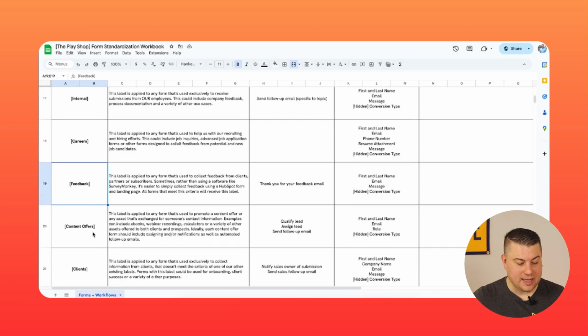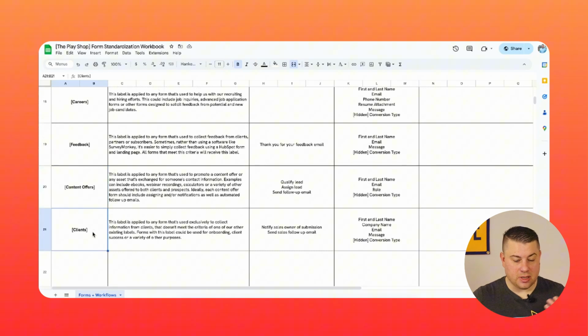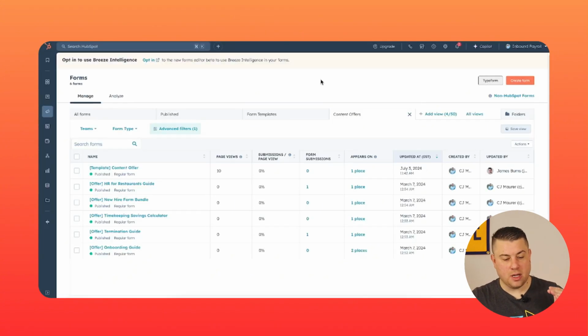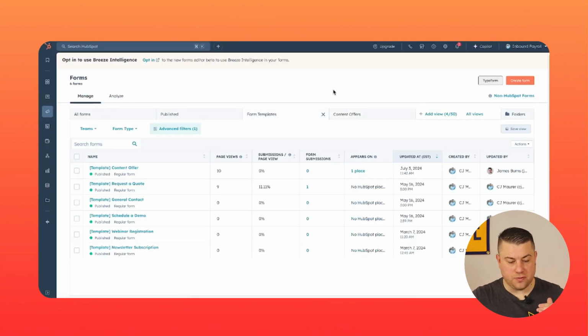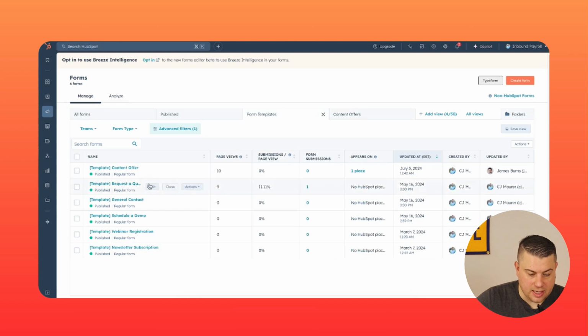We've got feedback, content offers, clients, right? Whatever they are, they can be anything to any business. But then you're going to go in and you're going to create form templates. So if I click here to form templates, you can see they're all labeled as a template. And this is a content offer template. This is a request a quote template. This is a general contact, schedule a demo, webinar registration, and newsletter subscription.